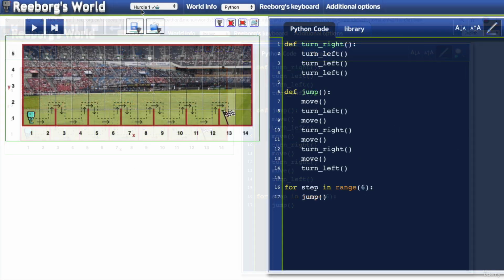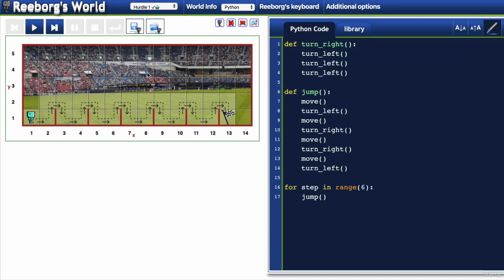So here I have the hurdle 1 challenge that you did previously. And for this, we created a for loop in order to get our robot to jump over the hurdles 6 times to get to the final destination. Now, we could also do the same thing, but using a while loop. And this is how we would do it. Let's say we create a variable called number of hurdles, and we set that equal to 6 because there are 6 hurdles. And then we use a while loop to loop through these hurdles until this goes down to 0.